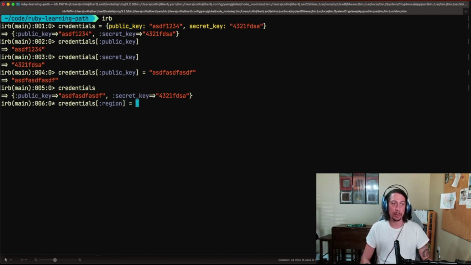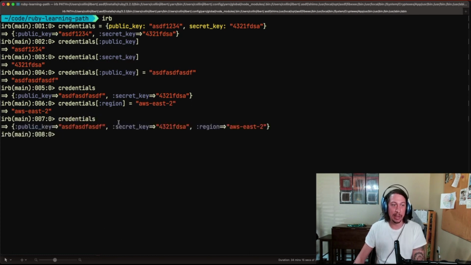Again, let's put some spaces here, an equal sign, and then let's say the region is AWS, I don't know, East 2, for example. And we hit enter on that. We see returned to us is the value that we've assigned to this key. But if we look at the credentials hash now, we can see that the hash now has a new key in it for the region.